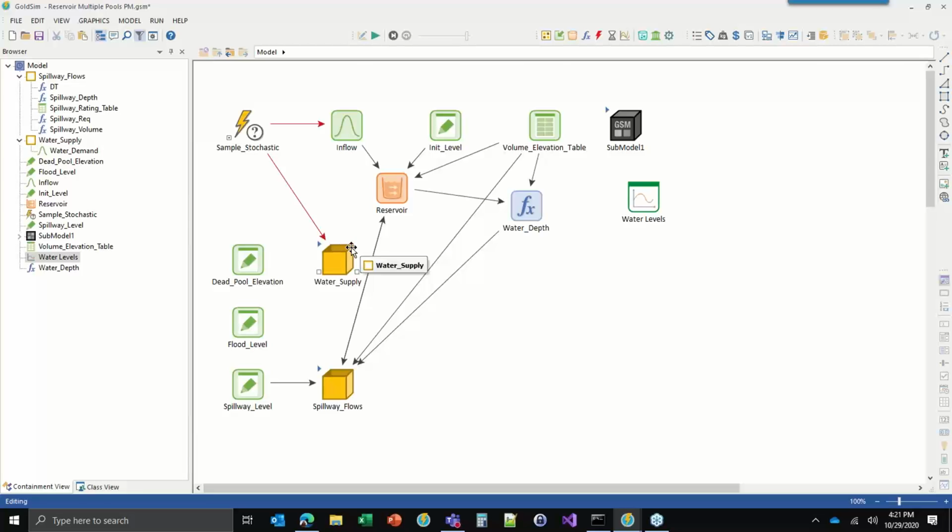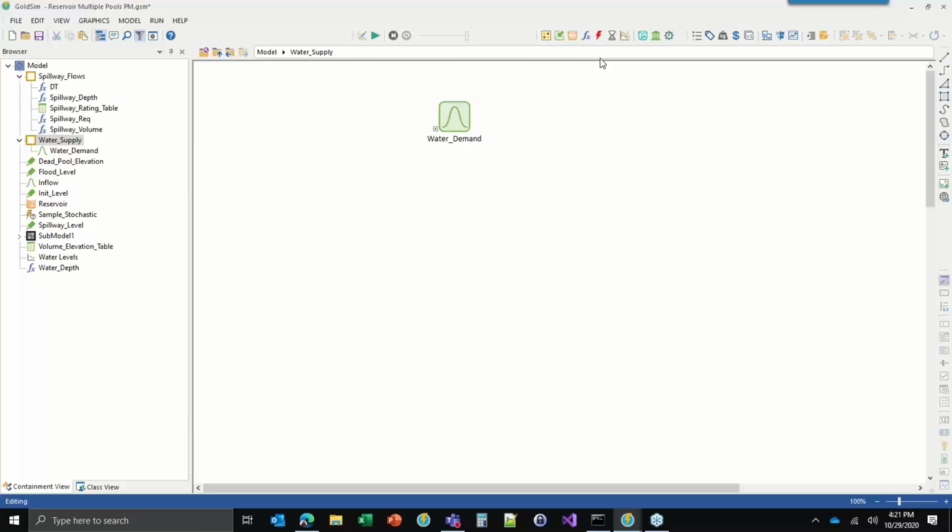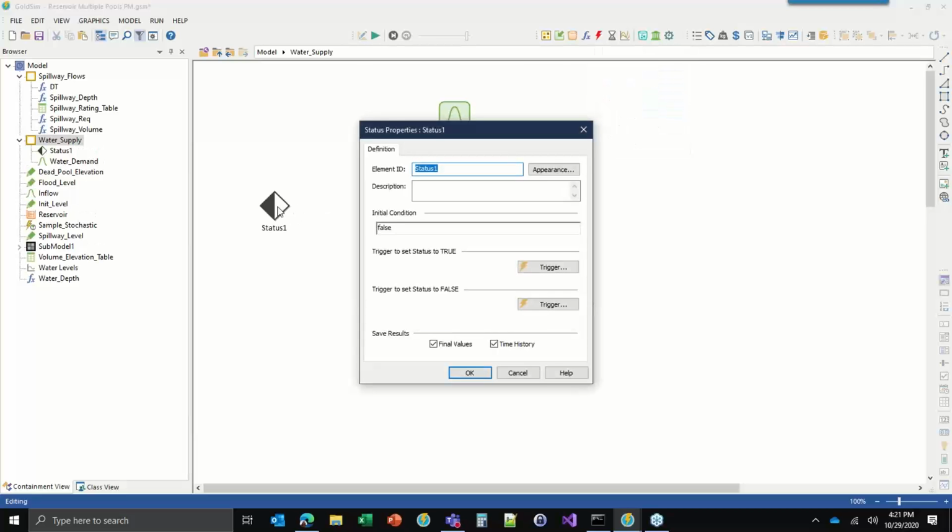Anyway, those are running all the time unless we look at the water depth and it drops below the dead pool elevation, which is 4 meters. If it ever drops below that, then we turn off the water supply outflow. But as soon as it rises above it, we want to turn it back on. To do that, we've already talked about this before in simulating outflows, so I'll walk through it pretty quickly. We'll use a status element that we'll call discharge on.